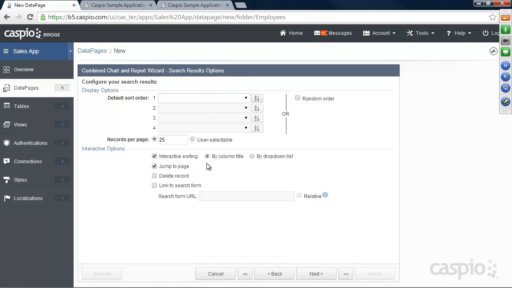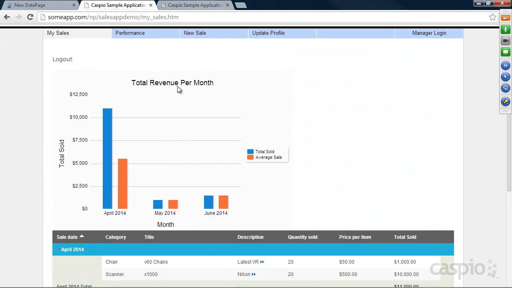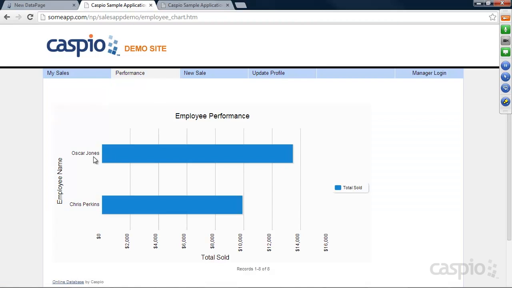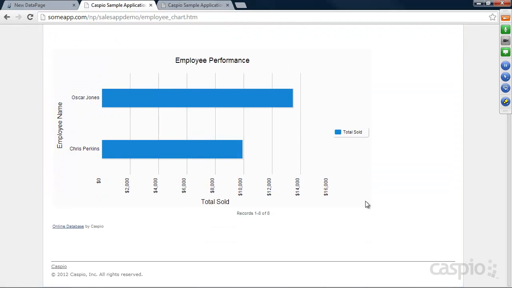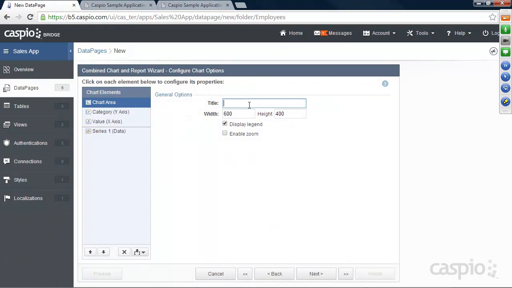Let's click next, and let's use this chart here. If you look at our live example under the performance tab, we're able to see that sideways chart that displays who's performing how. But notice that my results page, I'm hiding it. I'm not actually showing the data. All I want to show and display is the chart to see how everybody is doing. Okay, so we're going to use the 2D bar chart. And let's call this performance. Overall performance probably makes a little bit more sense.